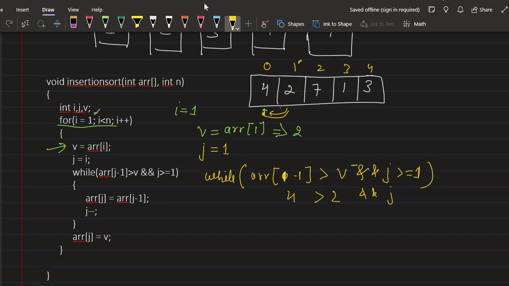And j is greater than or equal to 1. What is j? j is now 1. 1 is greater than or equal to 1. Yes, it is true, which means this loop will execute. If this loop executes, then we go to this statement. What is this statement saying?